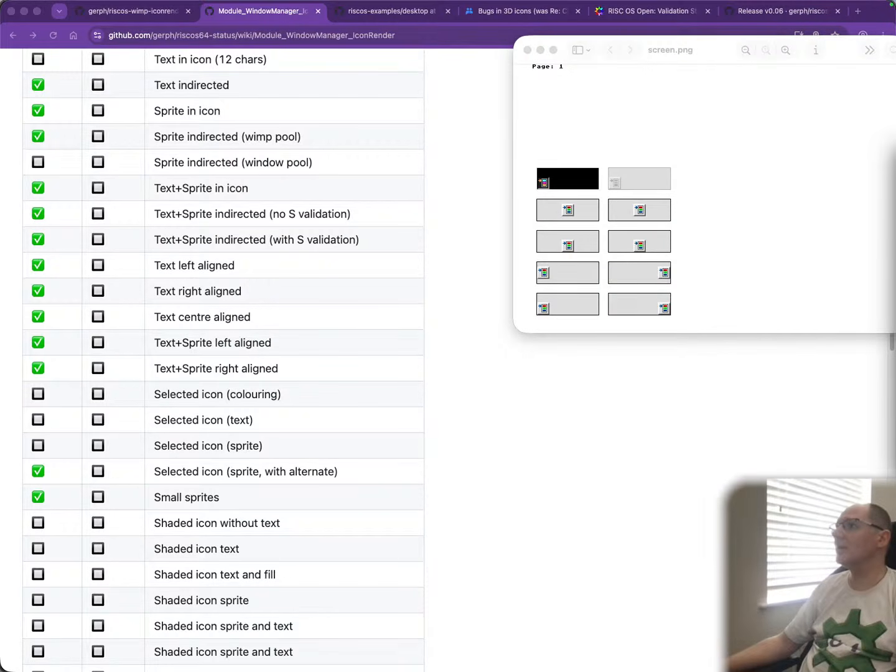Shaded icon without text is good, and shaded icon with text we already checked, haven't we? Sorry, we've seen that one on the other page. Shaded icon that's just a sprite is that one, and we have the text and sprite on the other ones. That and that, and I can delete the duplicated row.